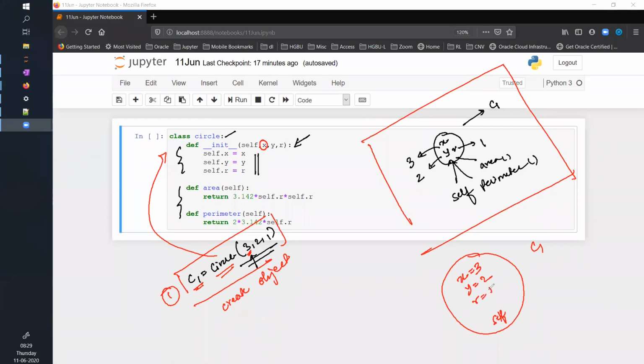Sir, in the init function, why are we taking double underscore? These are like special keywords you can think of. This is not under your control. For now, you think these are special keywords, and this is how you will initialize your attributes of the class.